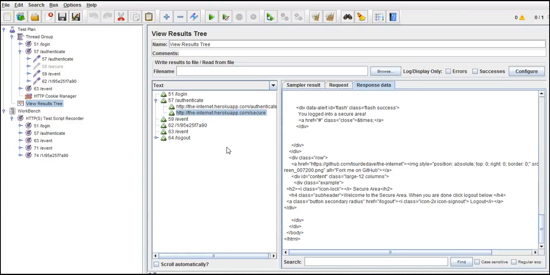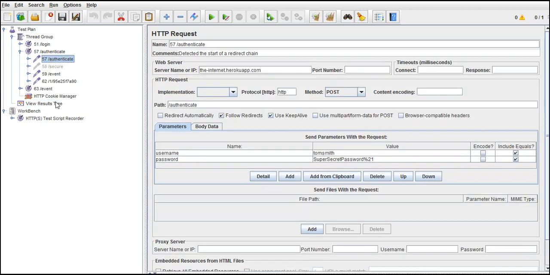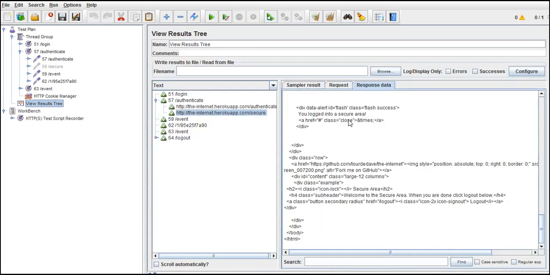Okay, so now let's put on validations here. Now, okay, authenticate view results tree. So till now we have seen manually, but by seeing welcome we came to the conclusion that it logged in successfully. When you are done, click logout now. So I'll add an assertion to it.